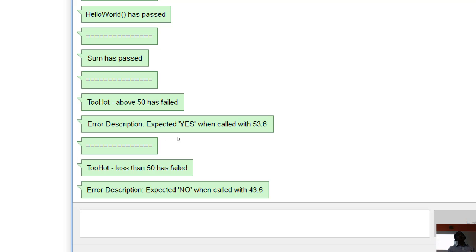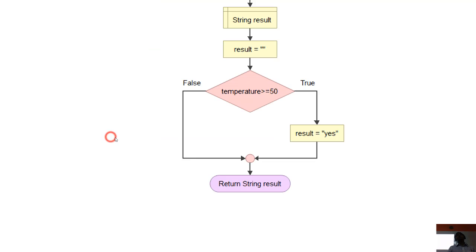Too hot above 50 has failed. Expected yes when called with 53.6. 53.6 is clearly greater than or equal to 50, right? Yes or no? Yes. Alright. But the caller expected yes when called with 53.6. So let me see what sort of logical error is introduced here. Anybody seen the error?